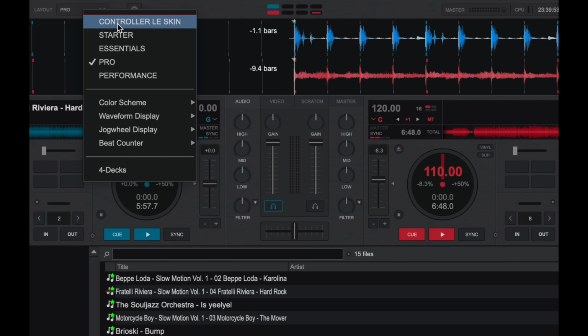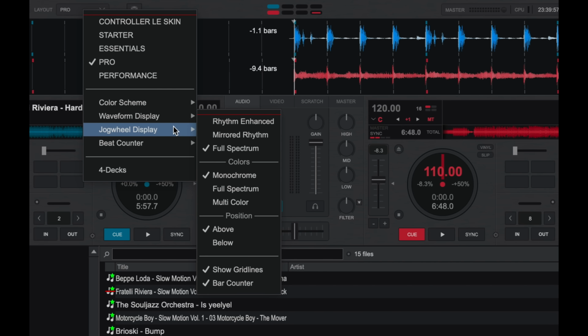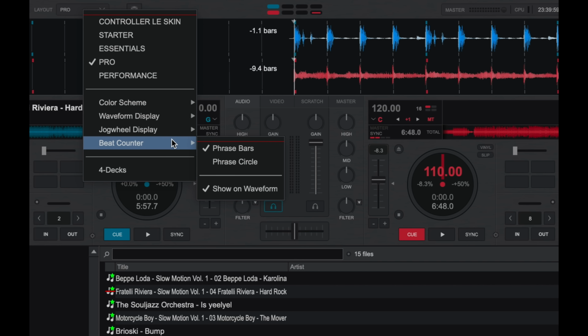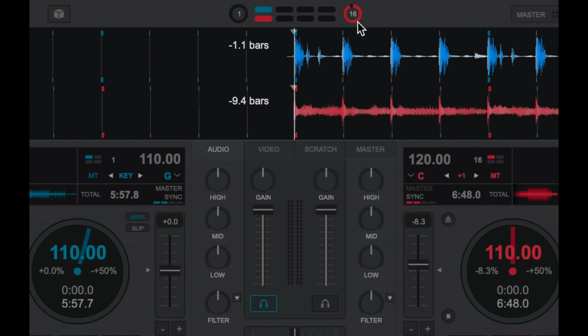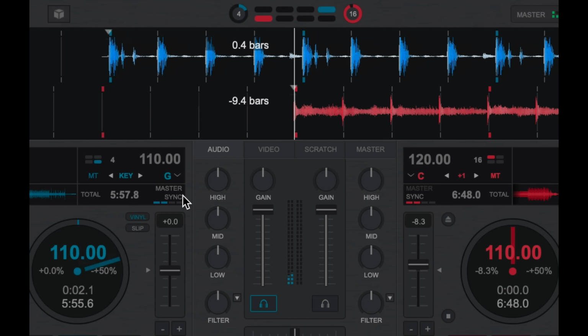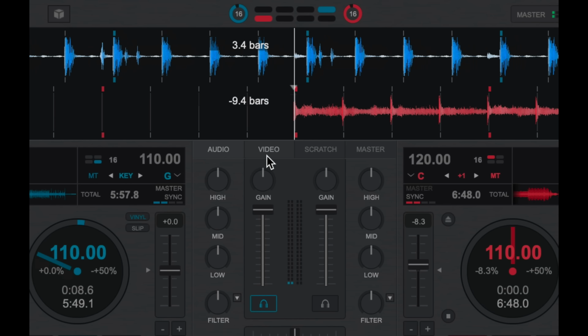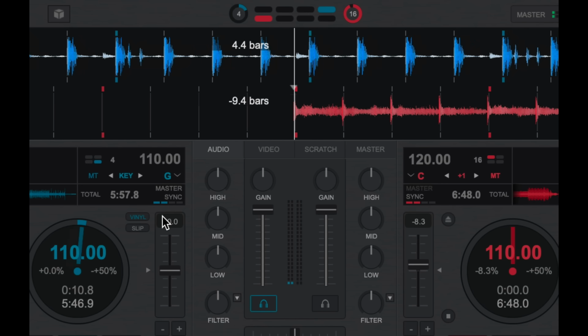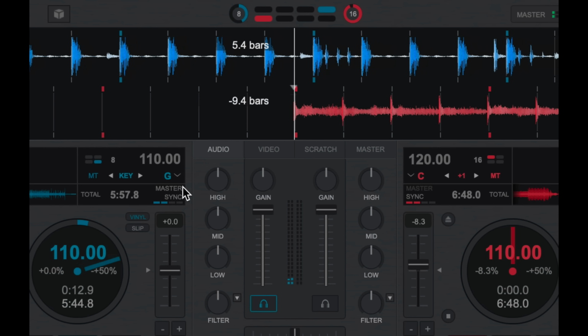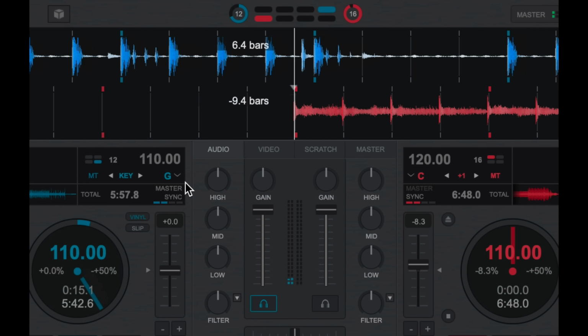Other customization options in here. We've gone through the color scheme, the waveform display, and the jog wheel display. Now let's take a look at the beat counter. Currently, we've got phrase bars. Let's try the phrase circle. And now you see these two circles pop up at the top of your screen. This tells you the phrase, and it helps you in your beat mixing, just so you know when to drop the next track in, and it always counts in 16 beats. 16 beats is equal to 4 bars.